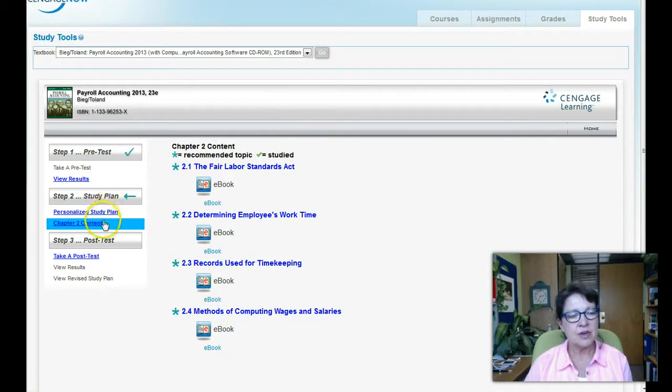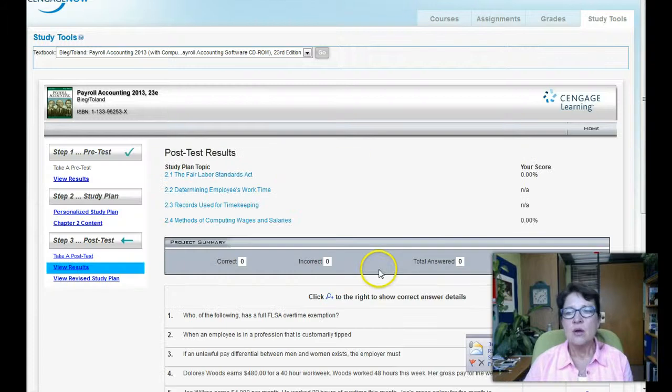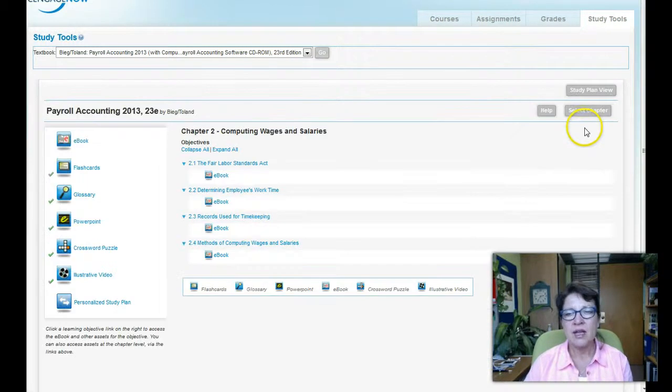Once you've done the pre-test, then you can take the post-test. The post-test is identical to the pre-test, so it'll let you know how you're doing. Once you're done with the chapter, you can just click on Home right here, and it will take you back to where you can go on to the next chapter.